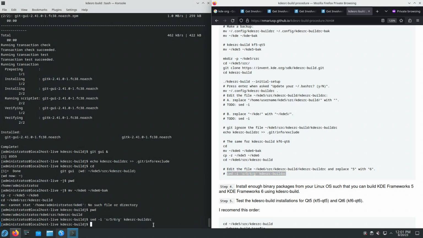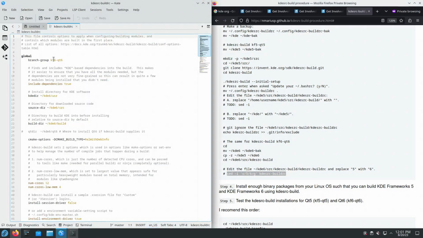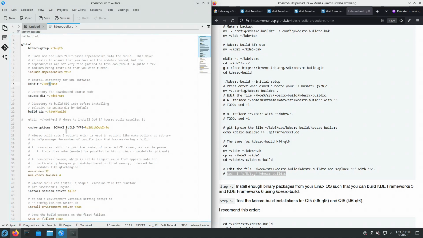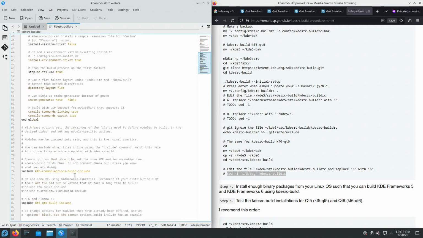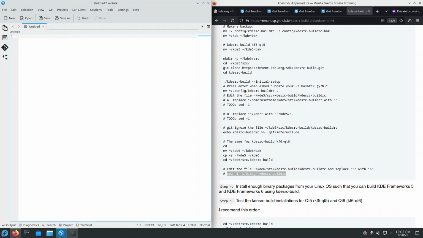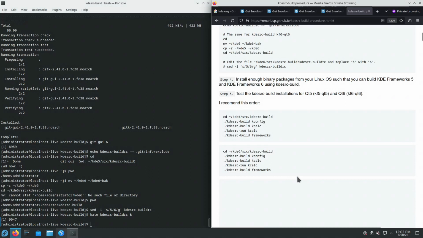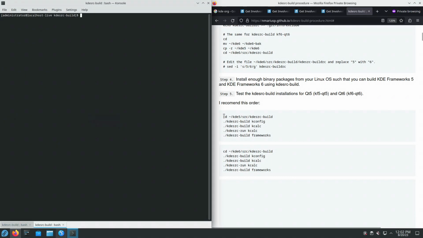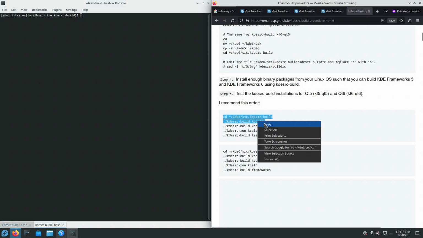Okay, let's look at the configuration file. So it has all of the 5s replaced with 6. So here, here, here, and here, and here. So it looks okay. Next up, I should start building. So I'll have a new tab inside of Konsole, Ctrl-Shift-T, and then let's build kconfig.